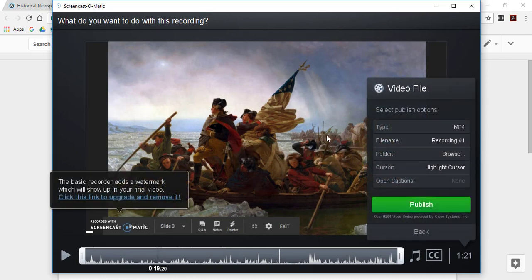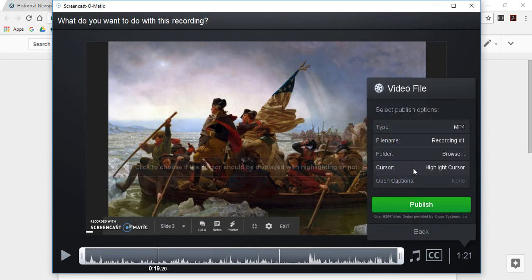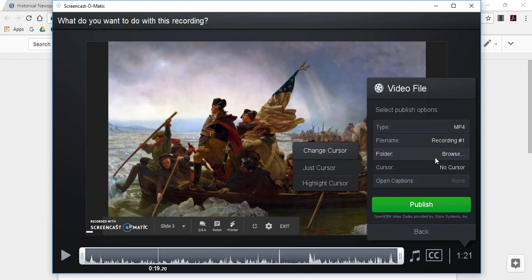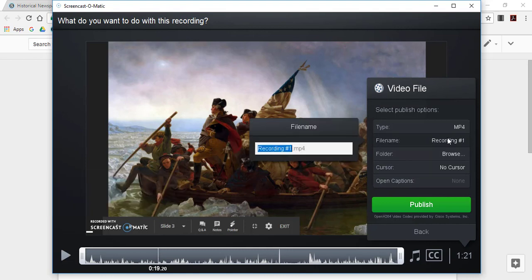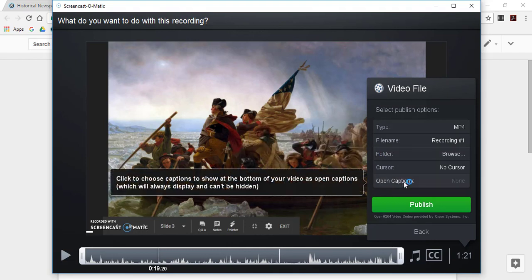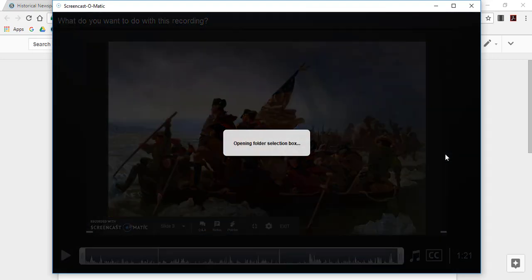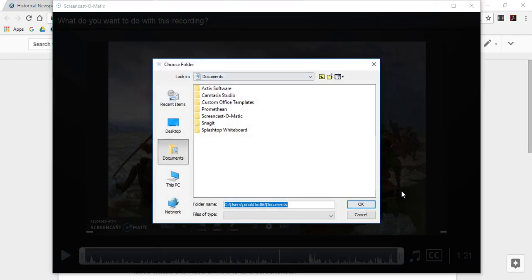All right, and it will give you some things you want to do. The cursor is highlighted. Maybe we want to have no cursor, or we want to have just the cursor, okay, which is kind of interesting. All right, and we could put it in a folder. We could also rename it to something that we wanted to call it. And our caption options we can also play with. And then when we're ready, we just press publish, and it will go right to your hard drive wherever you want to save it. I could browse for a folder that I want to put it in, and then you are all set. You can use it later.